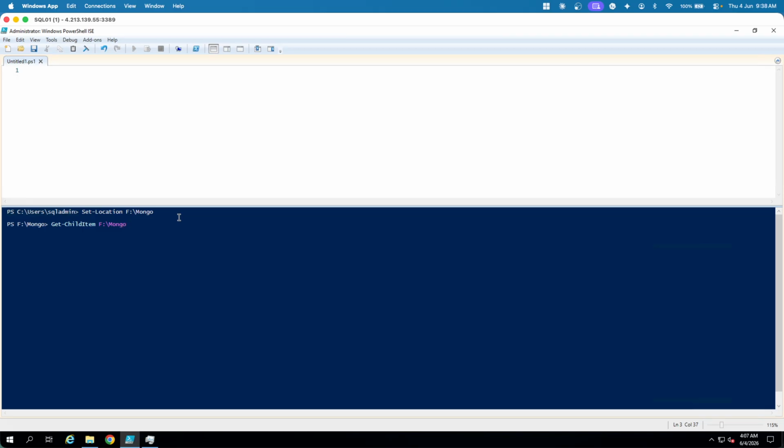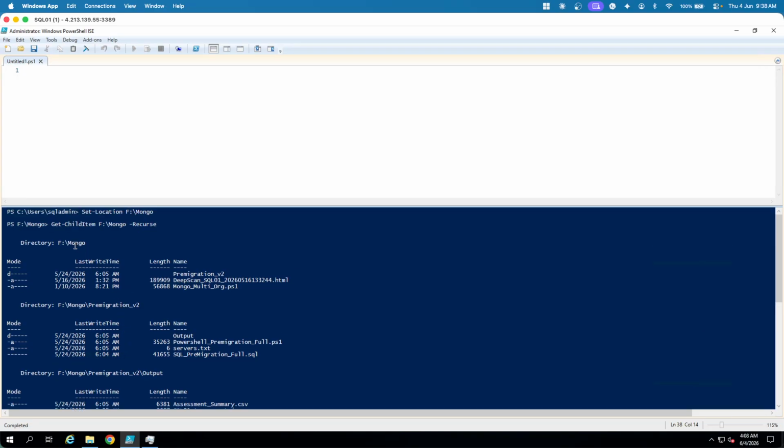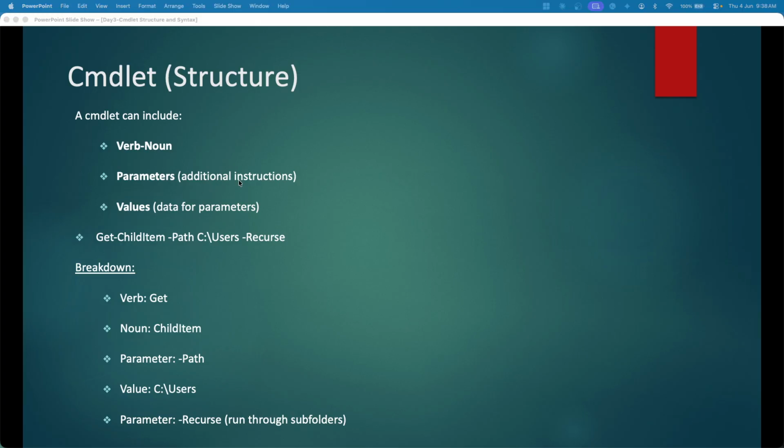And then I am using this additional parameter, -Recurse. If there are any subdirectories or subfolders, then it will go and fetch all the subdirectories' information as well. So if you can see, under the Mongo pre-migration v2 I have these files, and every time you can see there is F mongo, these files are available. So it will go to the recursive folders. Inside the subdirectories also it will go and collect the information. This is how we can use these parameters, and we are passing the values.